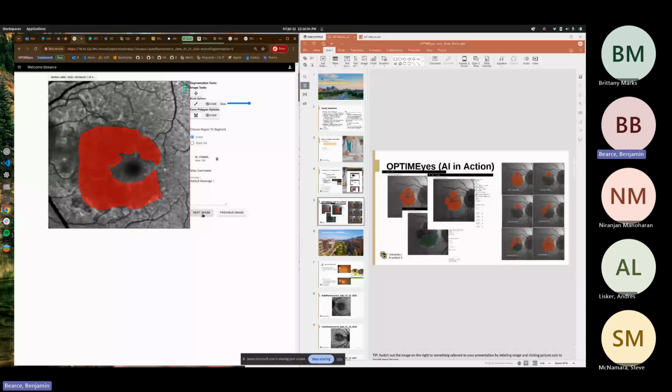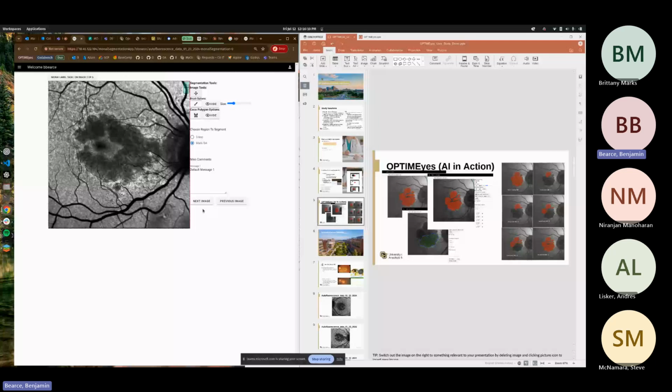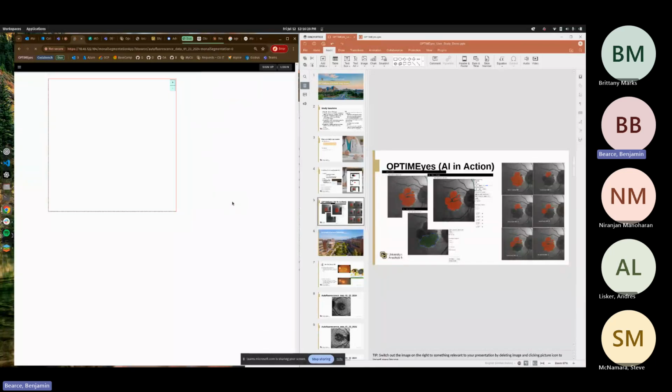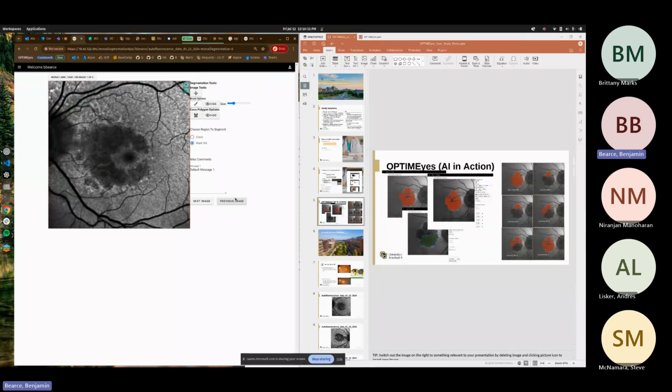Now, let's say you feel like you either kind of remember that you did something wrong or that you wanted to make an edit. You can hit previous image, and it will take you back to the original image so that you can do it again. Unfortunately, it doesn't bring up your old annotation. You will have to start from scratch, but at least you can redo one.